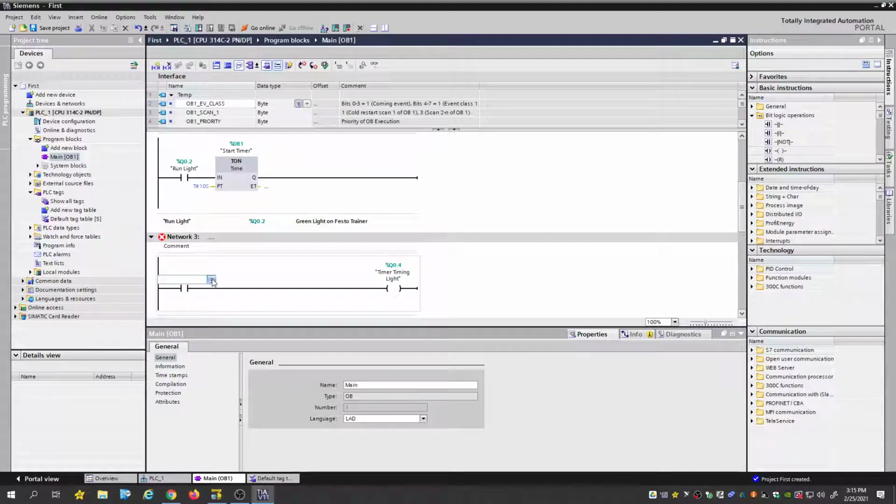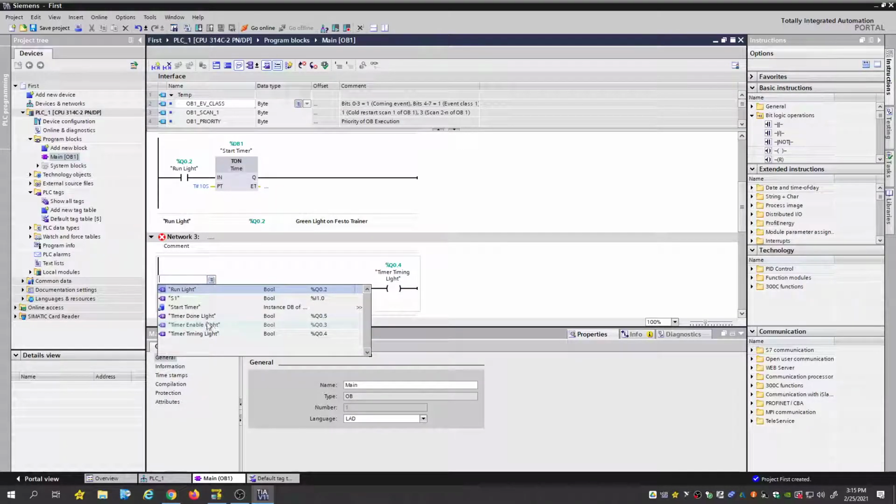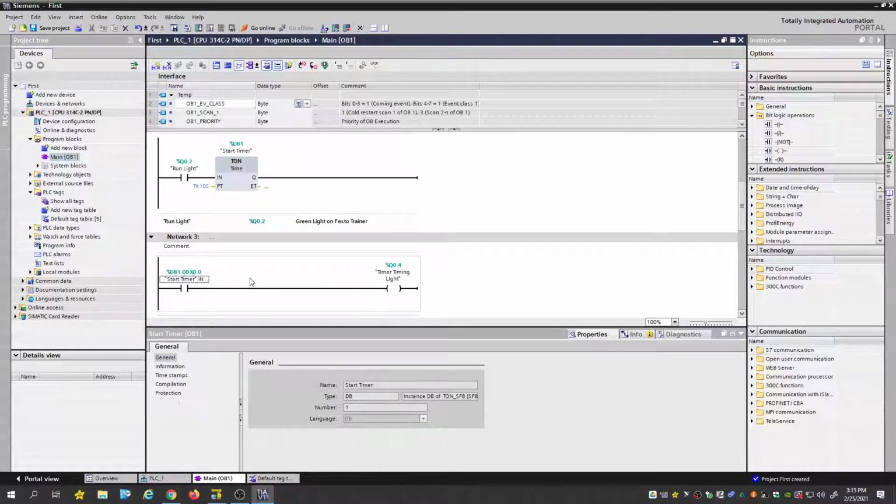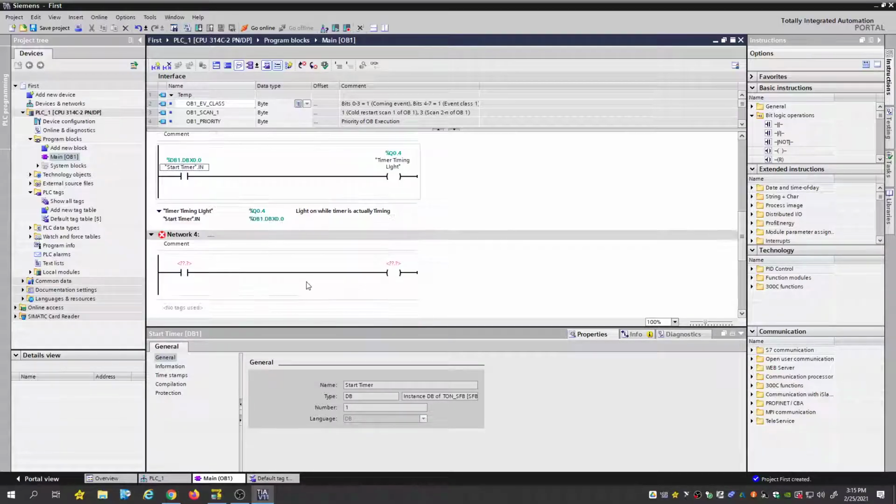So the instruction we're going to use is from our start timer here. And then we're going to use the IN function. And it's as simple as that. When the start timer is enabled, the timing light will be on.